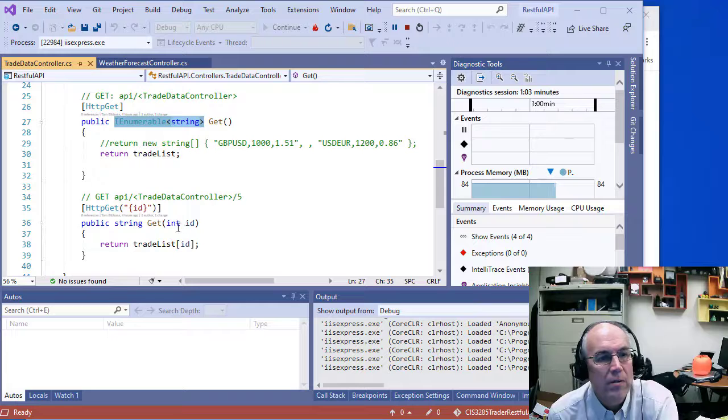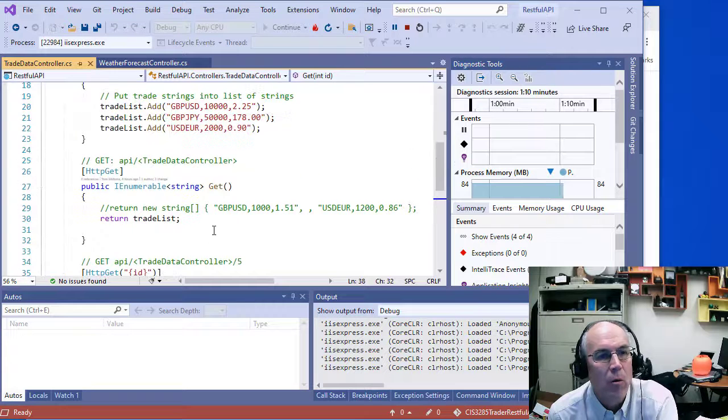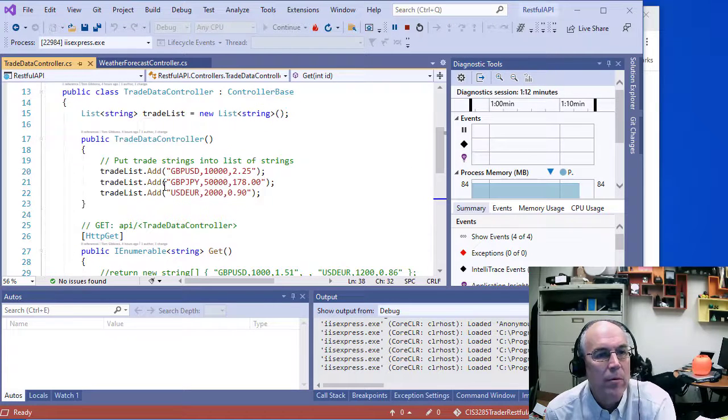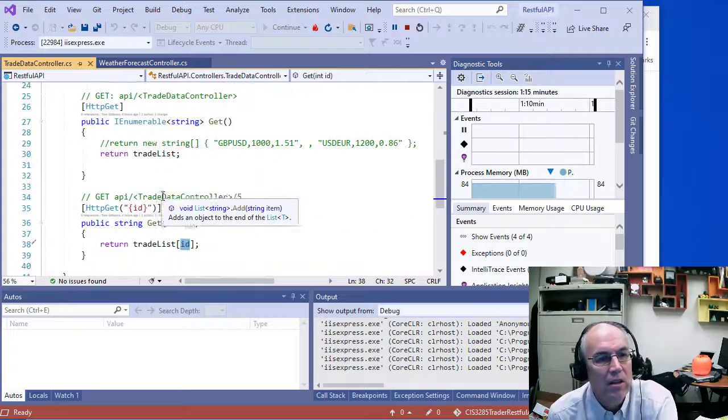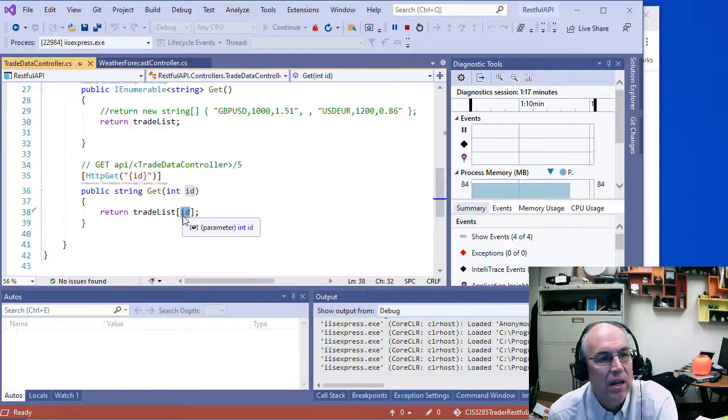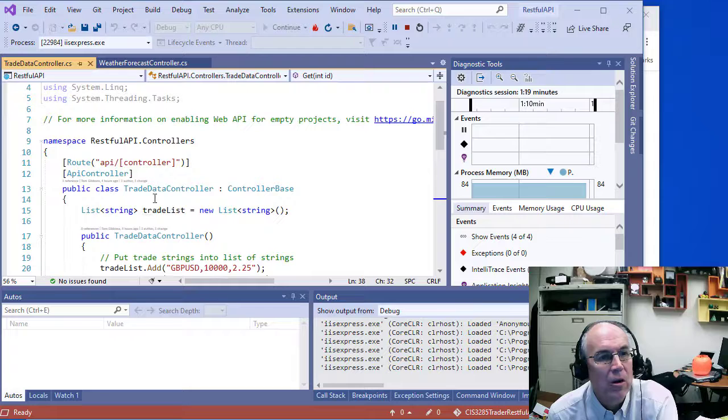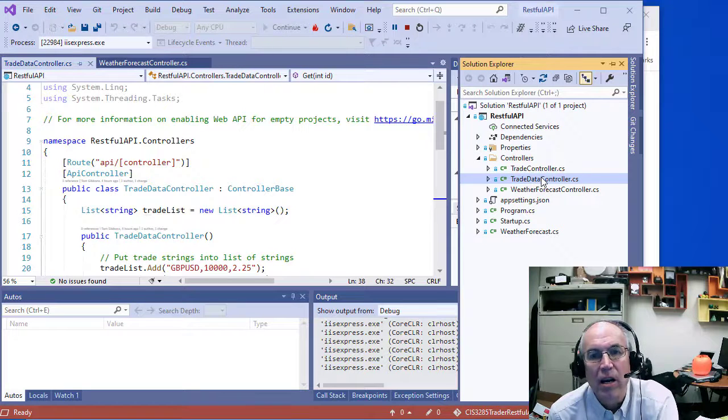Now, the other option is to get with an ID. If I specify an ID, it just returns that one trade list item. So whatever item in that index into that list that you specify an ID here. One thing to note is that the route here defines how this is. So this is going to be the localhost / API / and then the controller name. And the controller name here is trade data controller. So I don't need the word controller there, just trade data.